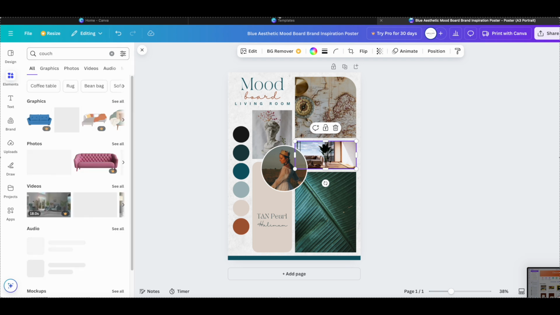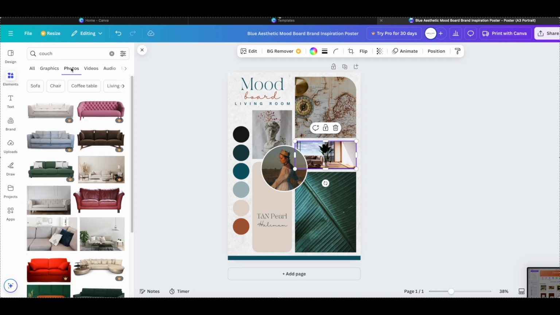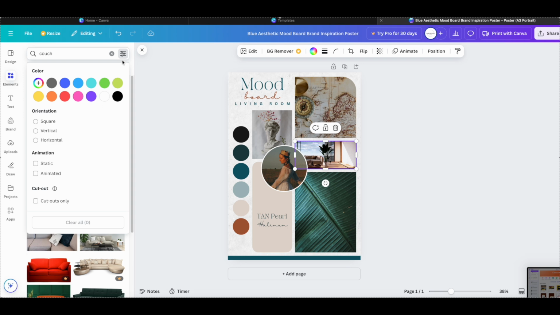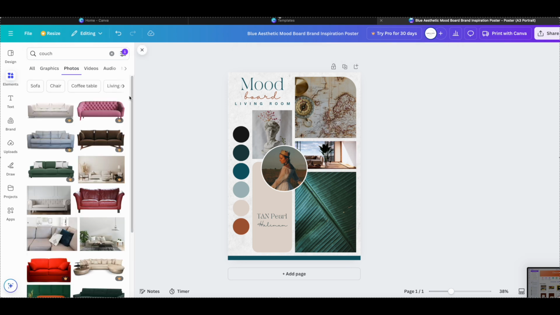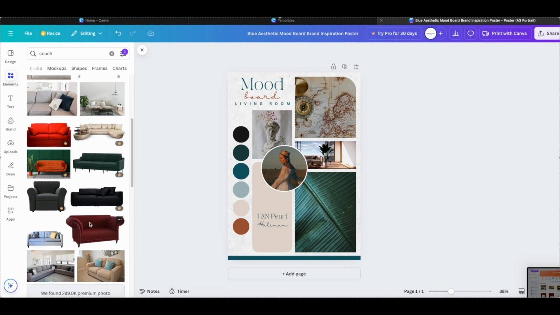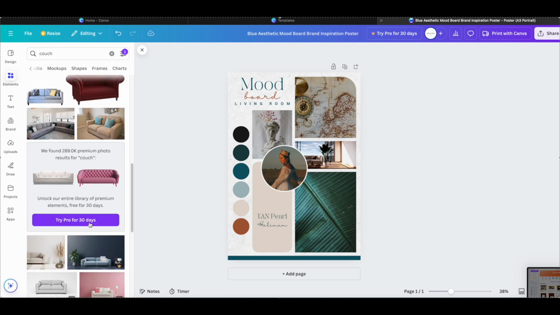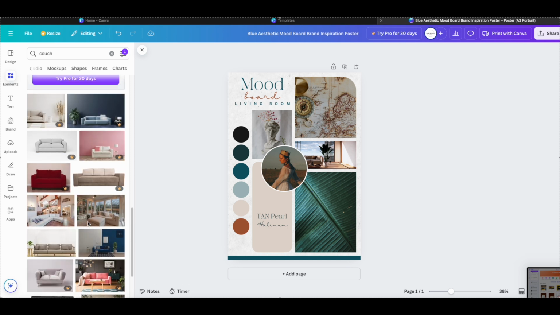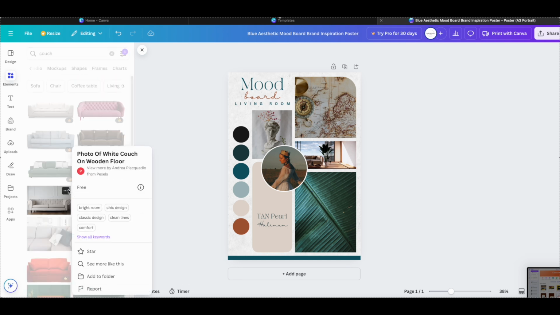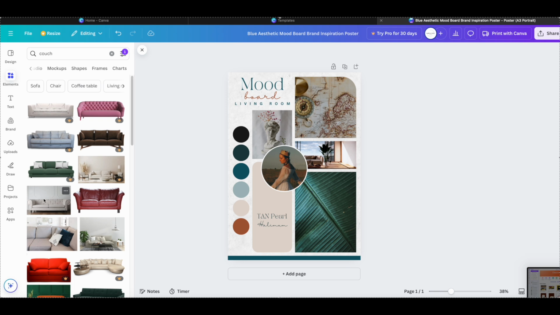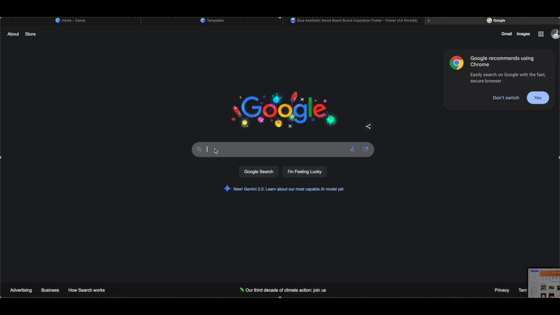So what is one of the first things a living room needs? A couch. So see all these things that have the little crown icon? That is for a paid version of Canva, so we're not going to choose that for this example. We're just going to scroll through and see what couches jump out at us. Ah yes, this one. And it's free.